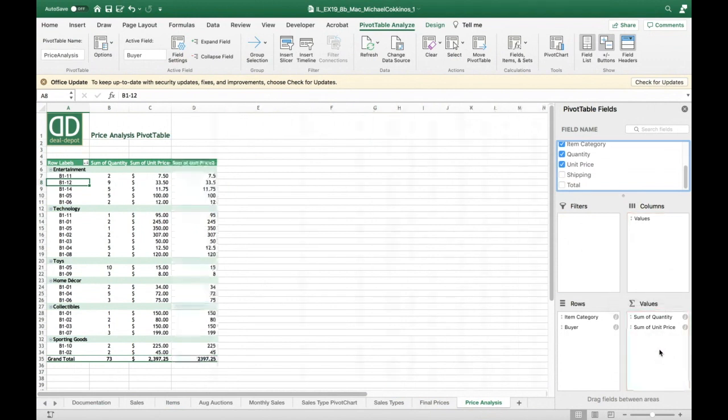Why do you think we're gonna do that? Actually, this one says sum of unit price 2 right away. Sorry, how do you get the pivot table fields to show again? If you go to the PivotTable Analyze, then go to the Show Field List. Okay, it's there. Thank you.